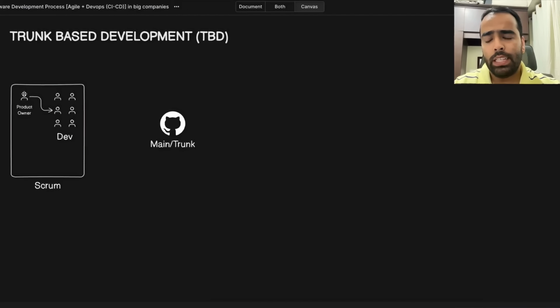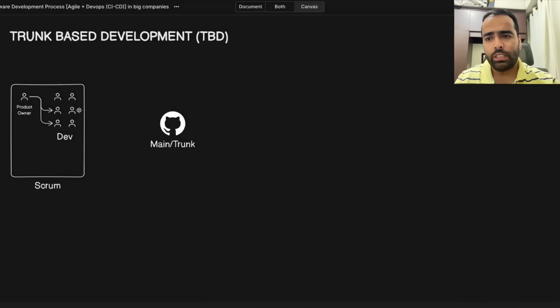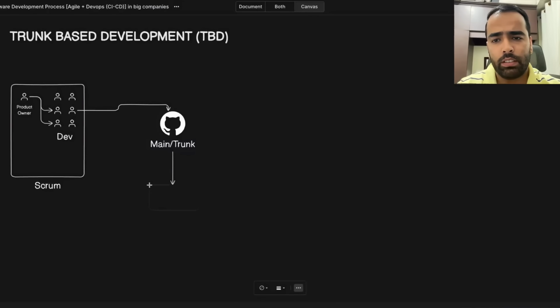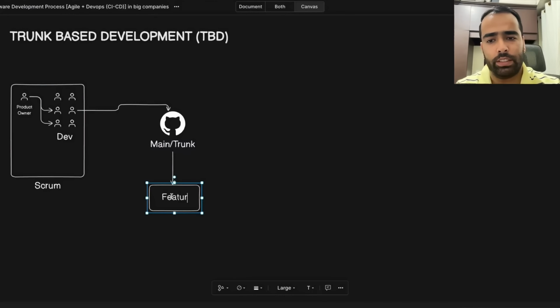Okay. So let's say the product owner assigns two features to the team. And now these two features are picked up by two developers. What will be the first step? They will go to the main branch and create a new branch, feature 1, let's say.